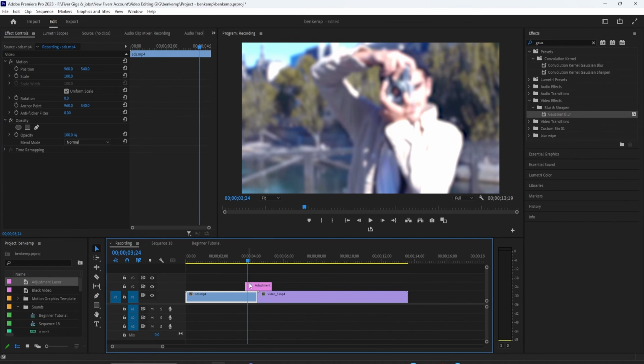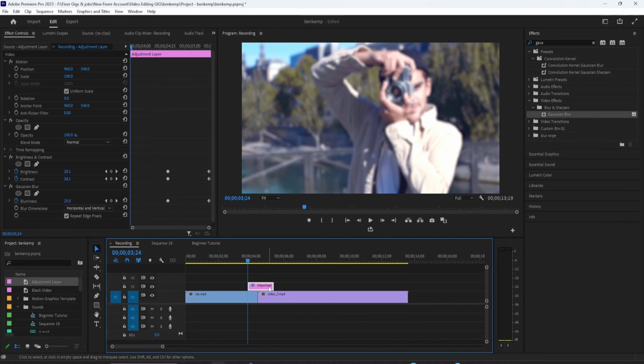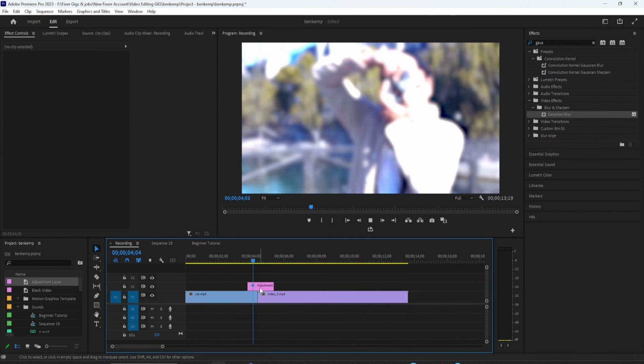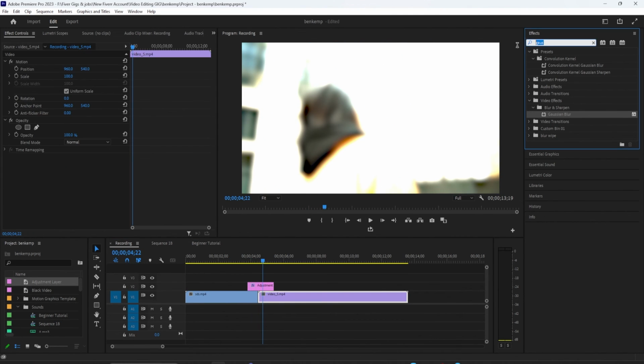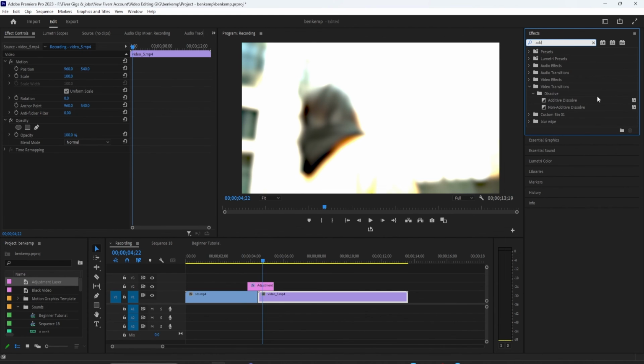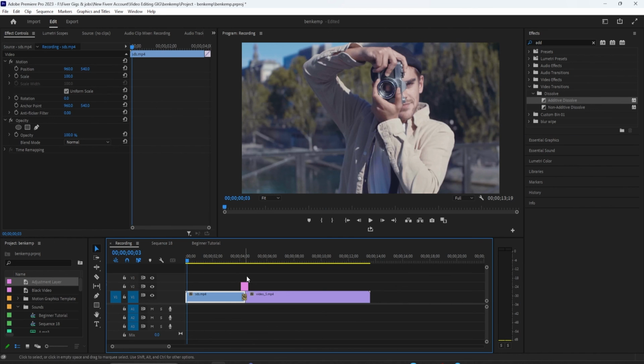Here's if I did an additive dissolve instead of a dip to white. We have a similar sort of flash. There are many different possibilities that you could do. You could do the simple versions or mix them in with these adjustment layers, keyframes, and effects.